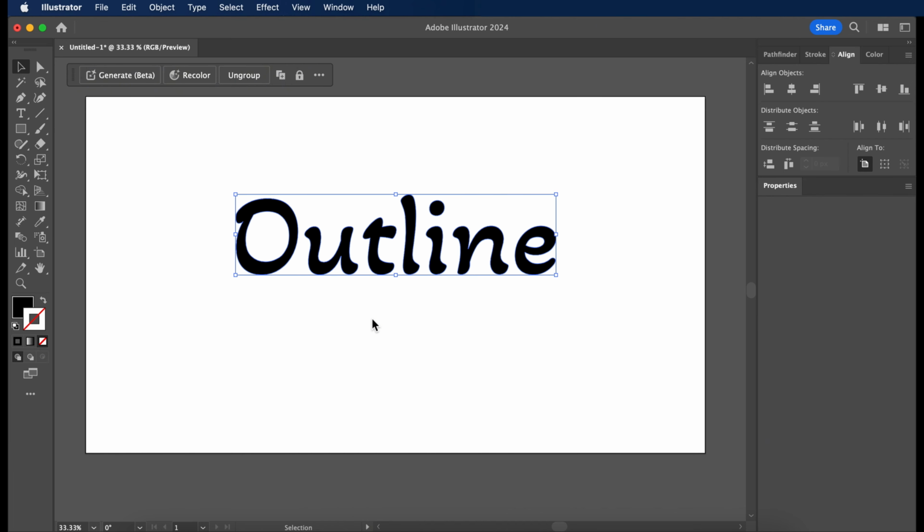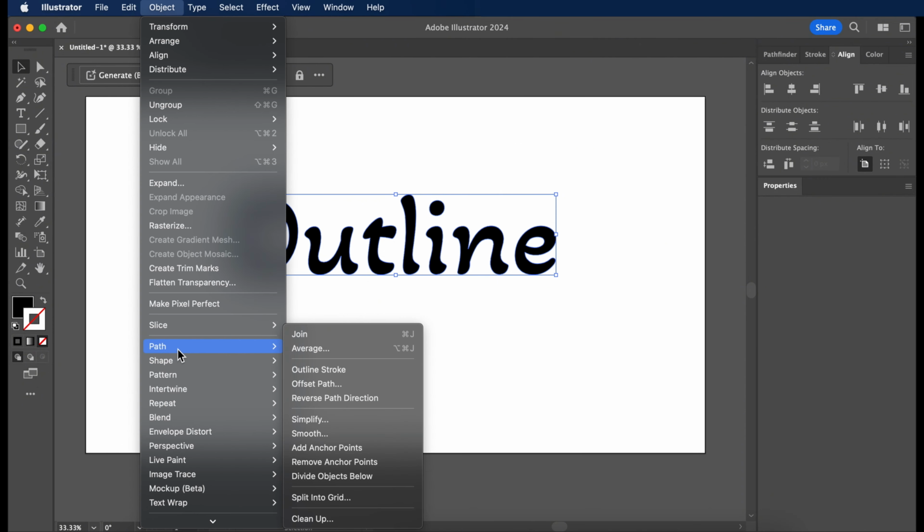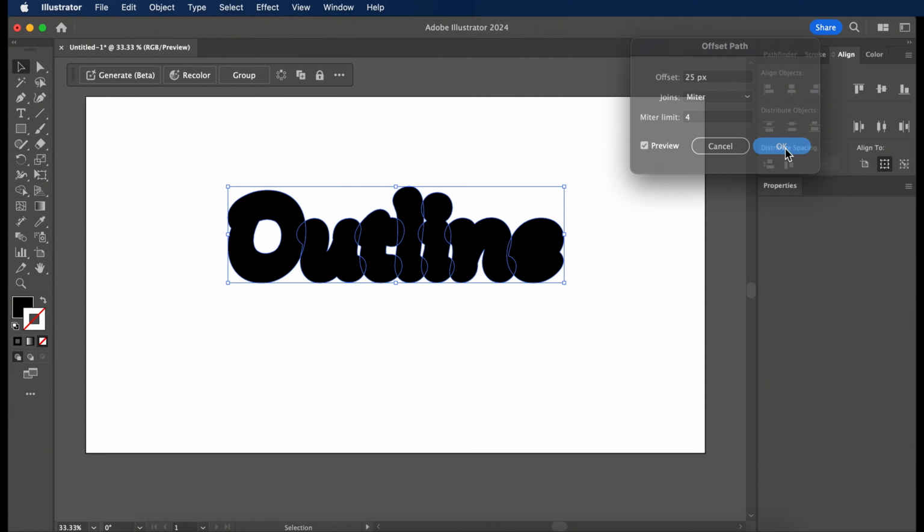This allows you to manipulate each letter as a separate object. Next, navigate to the top menu, go to Object, then Path, and select Offset Path. In the dialog box, enter your desired offset value. This step creates a duplicate outline that is either expanded outward or contracted inward, depending on the value entered. Click OK to apply the changes.